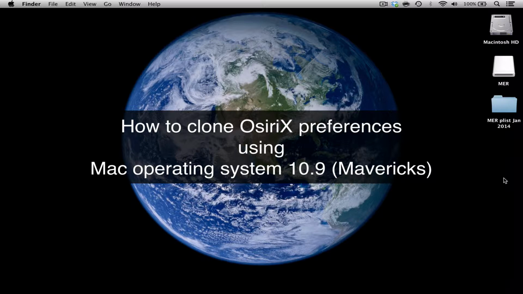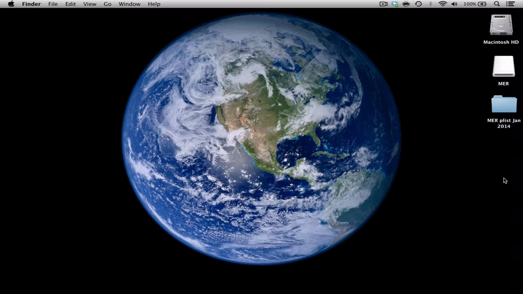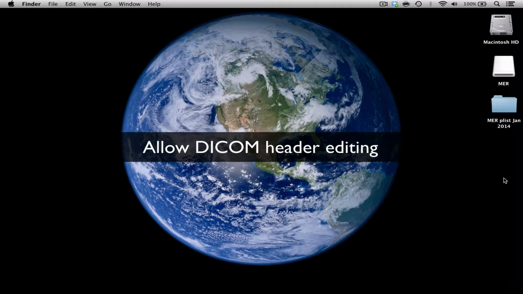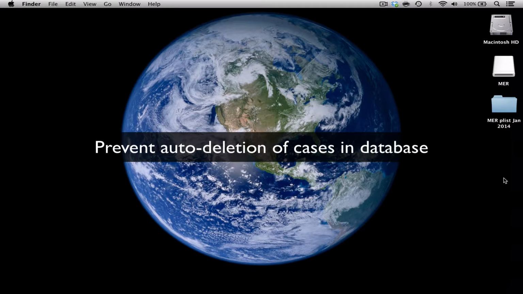I want to talk to you about how to clone your OsiriX preferences using the latest Macintosh operating system 10.9, or Mavericks. Now, many of you who are already familiar with using OsiriX for teaching purposes know how important it is to set your OsiriX preferences to the ideal settings for teaching, and this includes things like being allowed to edit the DICOM headers to anonymize patients and to stop cases being automatically deleted from the database.